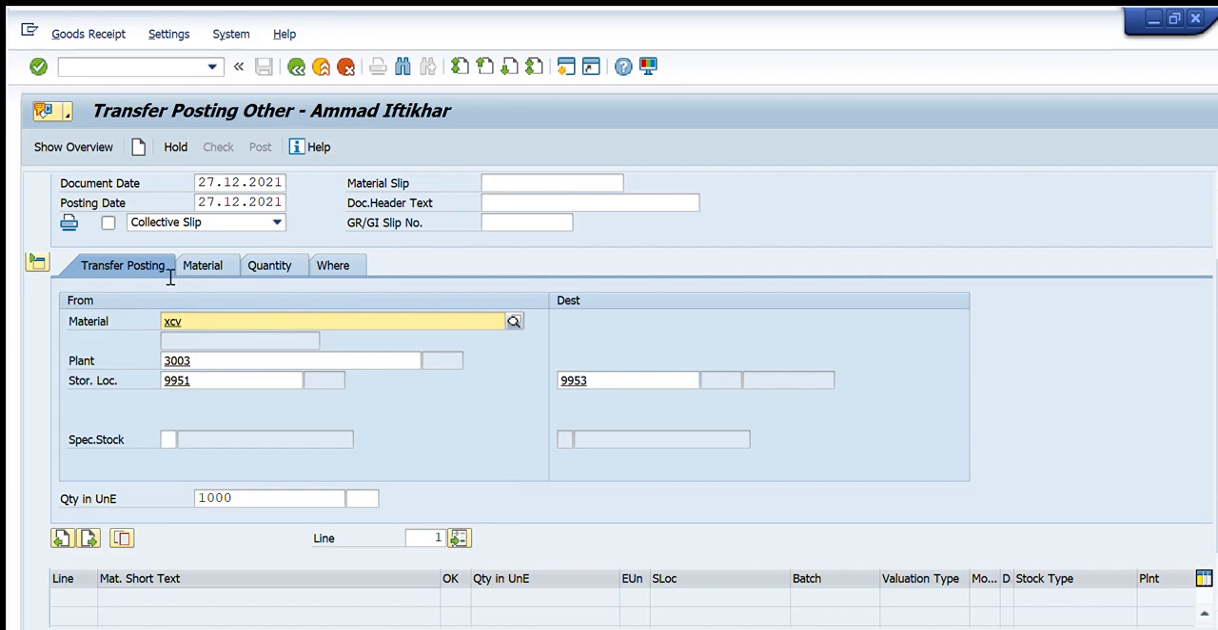So in this way, you have learned that this command MIGO is very useful to have multiple actions that we want to execute in our daily professional lives.